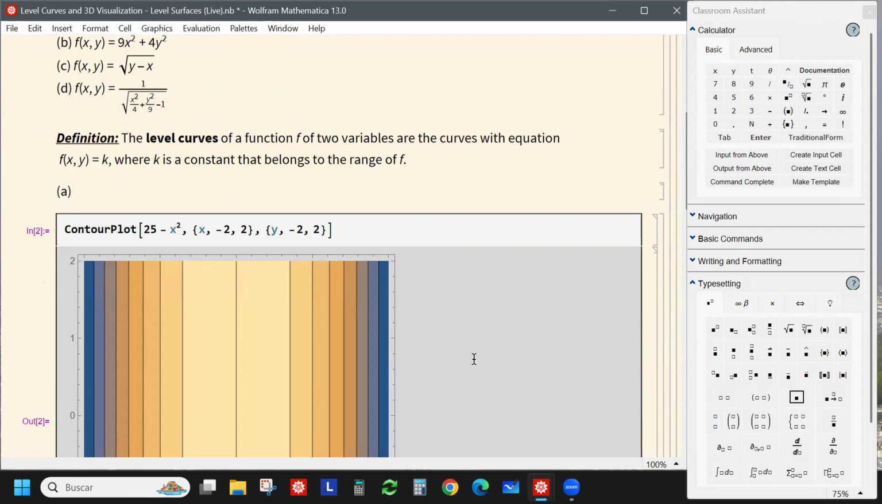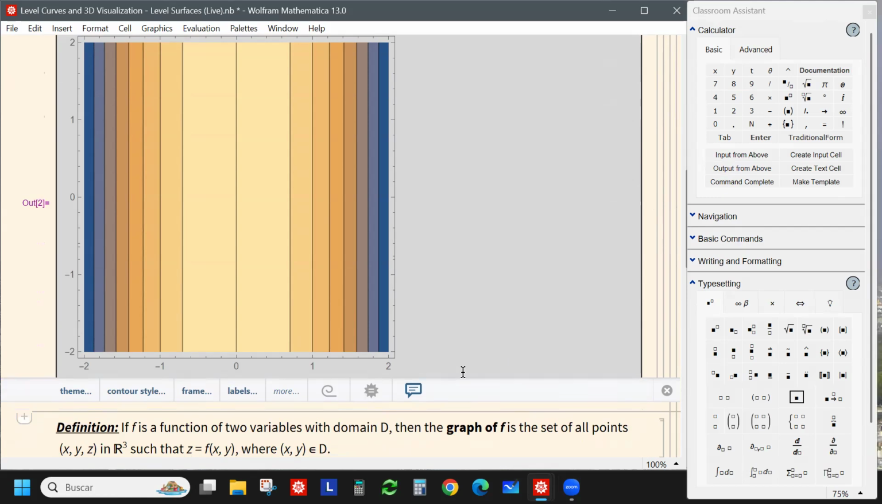And here they are. If we start here, we see that these are straight lines parallel to each other and parallel to the y-axis too. More precisely, it is the set of pairs x and y belonging to the domain of f, such that 25 minus x squared is equal to k, and k is less than or equal to 25. Remember that in the video of domain and range, the range of this function was less than or equal to 25. So formally, we may write this result as text.